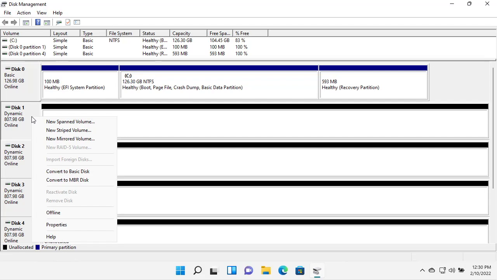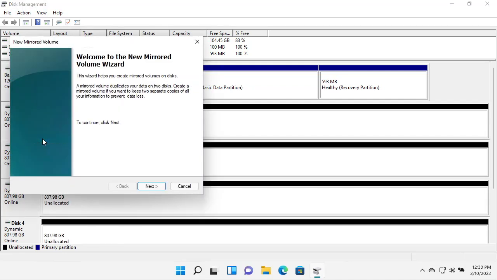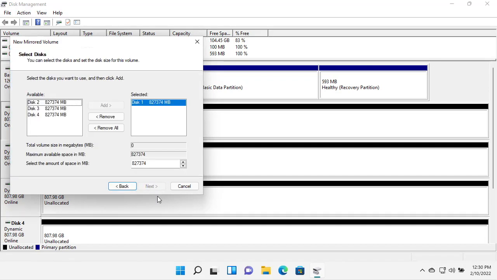I want to first create a mirrored volume. A mirrored volume uses 2 hard disks and writes data to both of them at the same time, basically any time an operation occurs. So if one of those disks goes down, a redundant copy of the data is available on the other disk. To create this volume type, I select New Mirrored Volume and click Next to begin. Since I started by right-clicking on Disk 1, that one is automatically added to the selected column. To add the second disk to the array, I select Disk 2 and click Add.